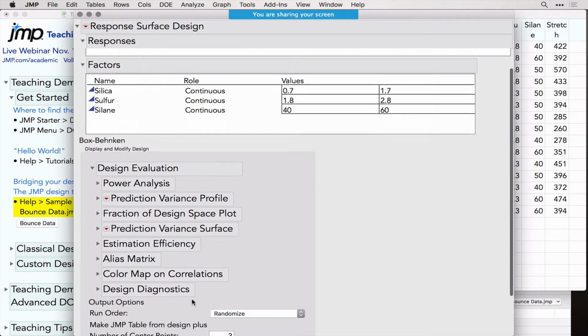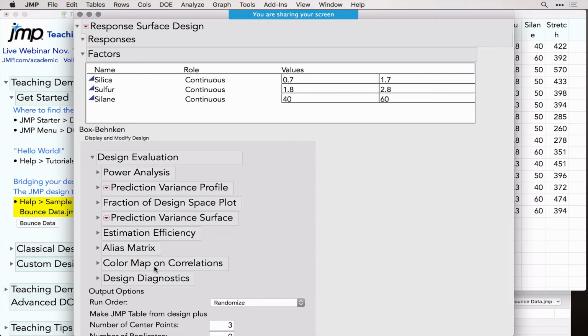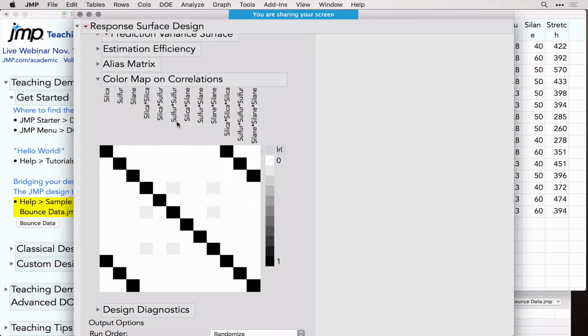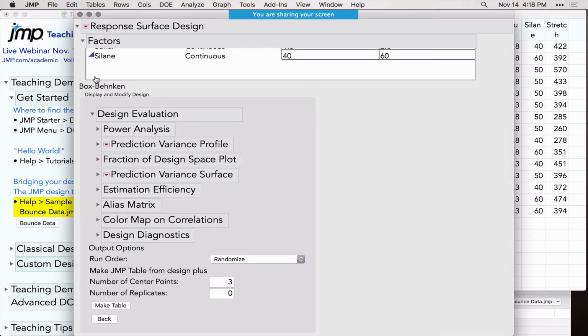But as always, you see many tools to evaluate the design at hand. One of them is the color map of correlations. Here we see that the main effects are not correlated, and they are also not correlated with second order effects and even third order effects. We will come back to that output later because this is really a central element in evaluating and especially comparing designs.